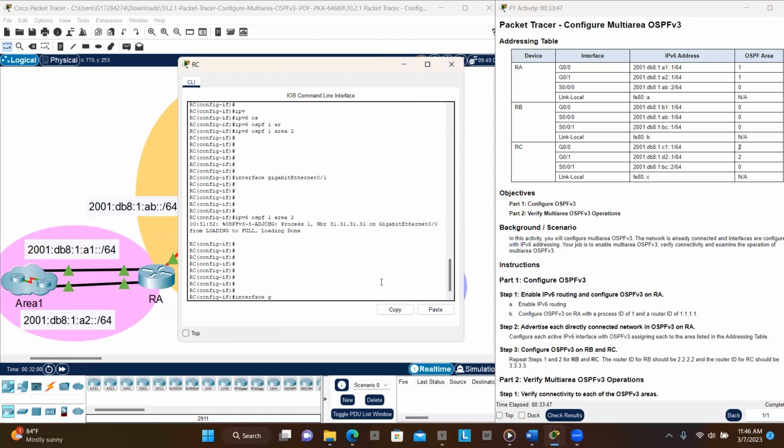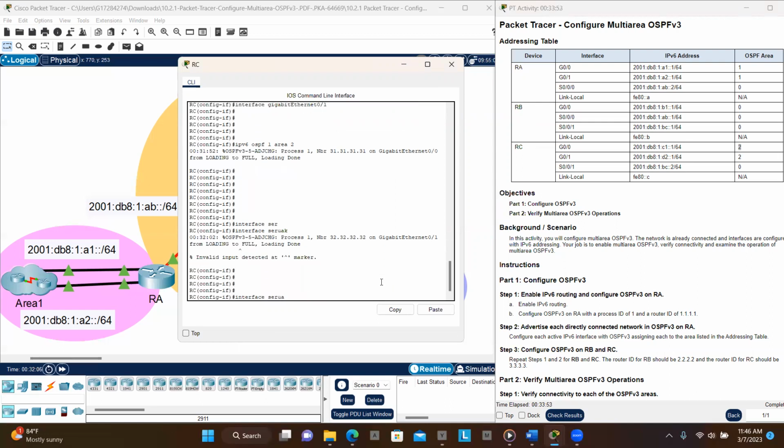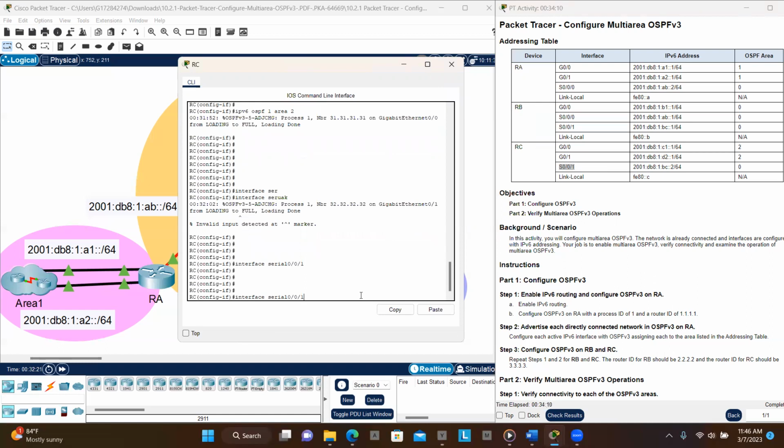Now the last one is the serial interface. So serial, typo, bad. Okay, so it's serial 0.0.1. That's what we're given here, in case you wonder where to get this one. And the area should be 0 on this one. So okay, area 0. Right.